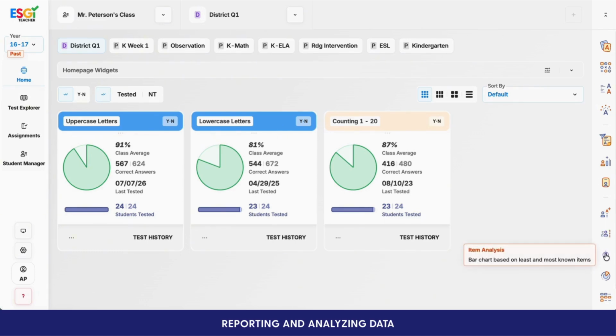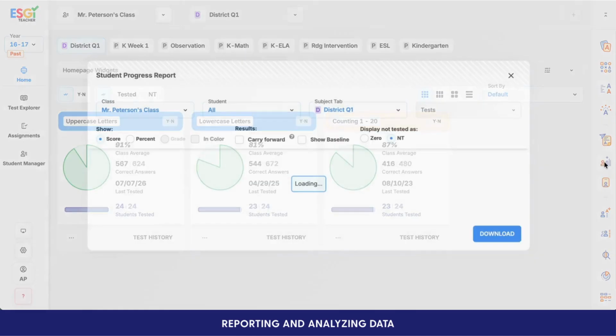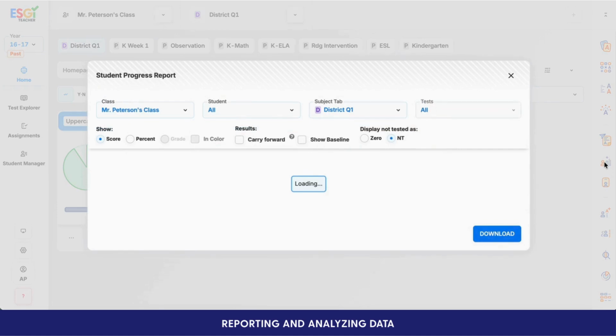In addition to the item analysis report, which we reviewed in the last video, ESGI includes a full suite of reports designed to help you drive instruction in your classroom. Class reports, such as class totals, pie charts, and untested students, help you plan for small group, whole group, and individualized instruction. When it's time to review and share student data with administrators, data teams, or parents, ESGI's individual student reports are especially helpful. Let's take a look at the Student Progress Report.